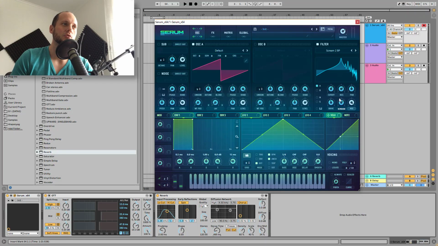Let me try it with the band pass. Maybe it can be interesting by using an LFO on the cutoff and on the scream. I'm still experimenting with this.